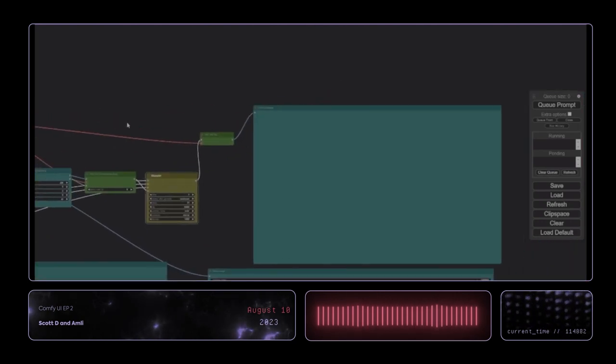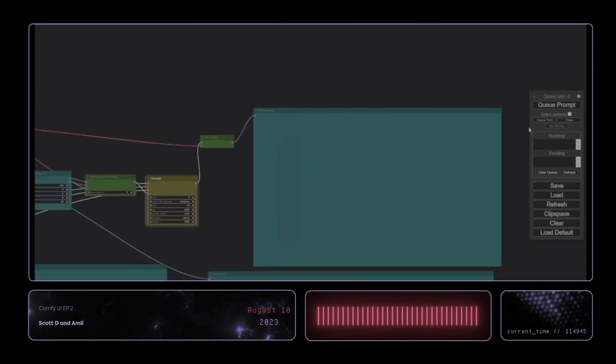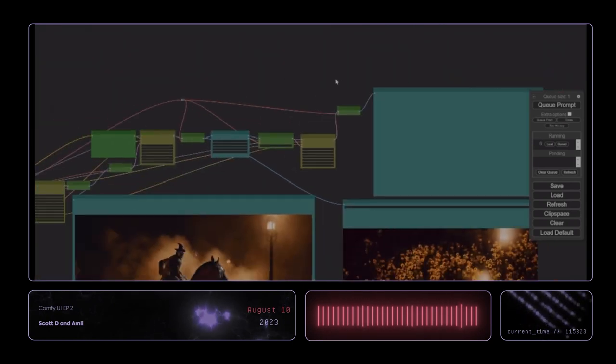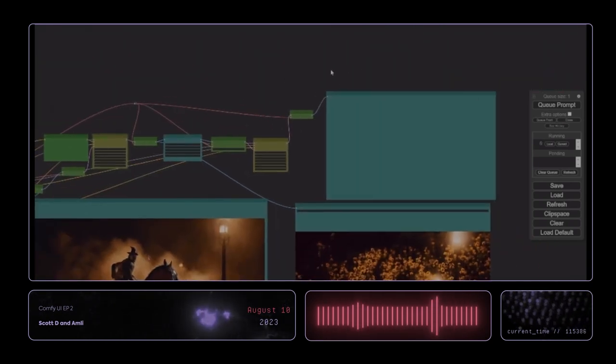It doesn't matter. We're queuing the prompt, baby. All right. And this is going to run. It's running right now. Yes, I will save this file and I will put it in the chat for people if they want to do it.